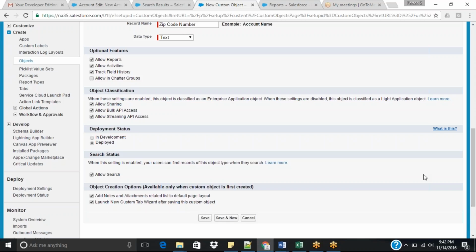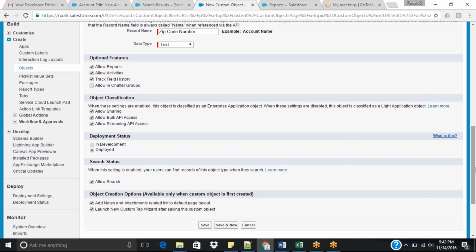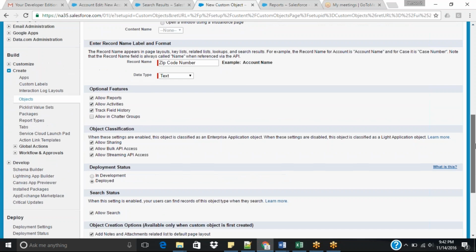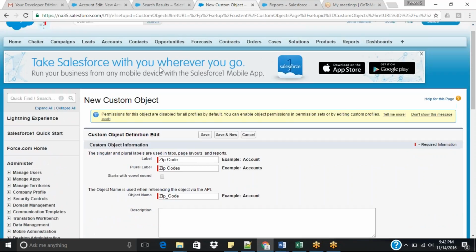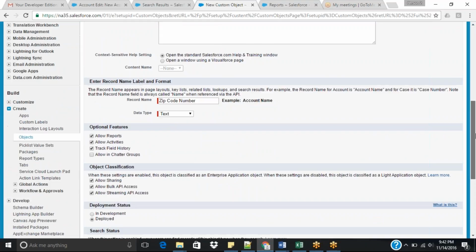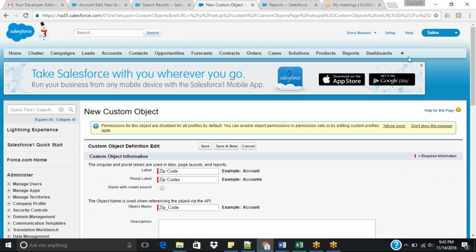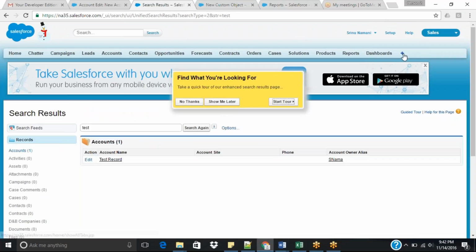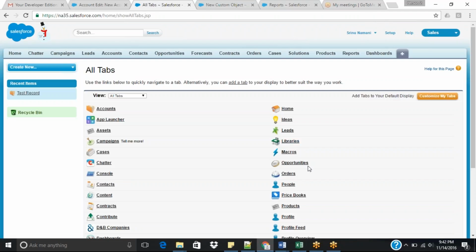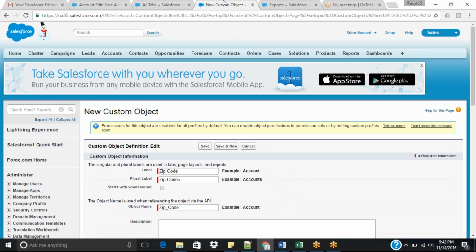See, in real time, you will definitely see many objects without a tab. Okay, I have an object called account and there is a tab for it, and all these objects are having tabs, but there will be many objects without having a tab. So if I don't want to create a tab for this, then I don't need to check this one. I'll just create the object and leave it like that. I can use the object, but you cannot see a tab here. See, these are all the tabs. You cannot see it here because you are not creating a tab for it.